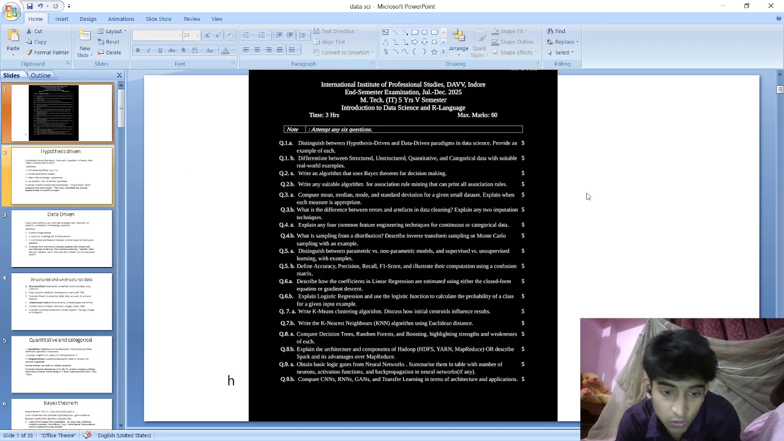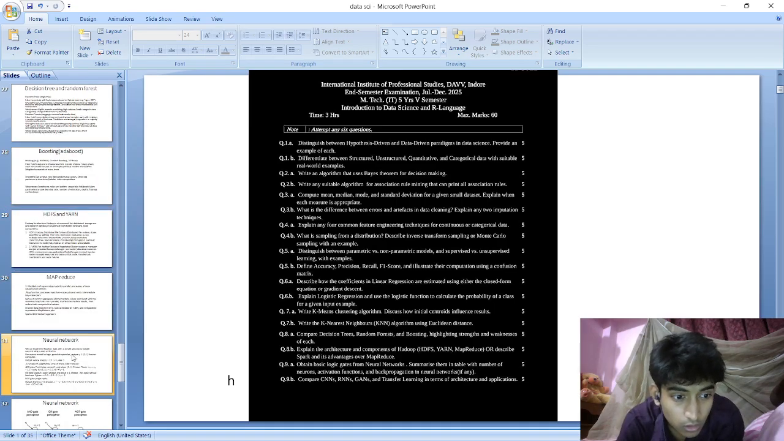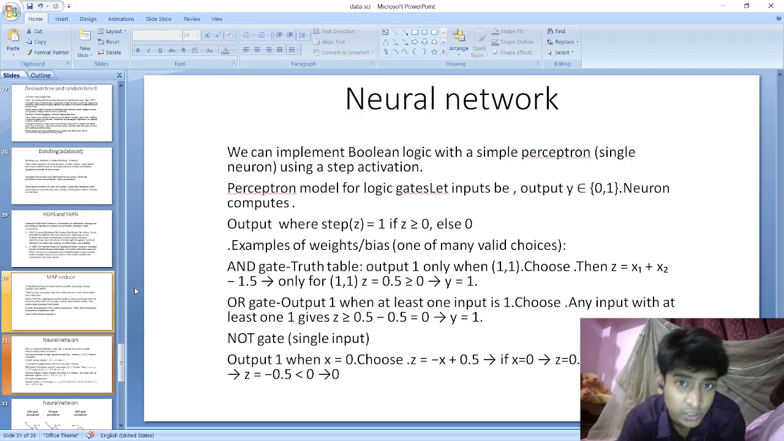Now let's discuss question 9, which is to obtain basic logic gates from neural networks. Summarize them in a table with the number of neurons, activation function, and backpropagation neural networks, if any. Right. So now let's discuss question 9. Here our objective is to obtain basic logic gates from a neural network.